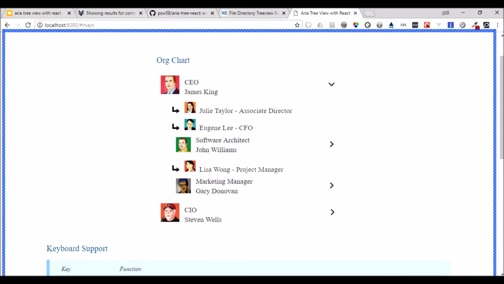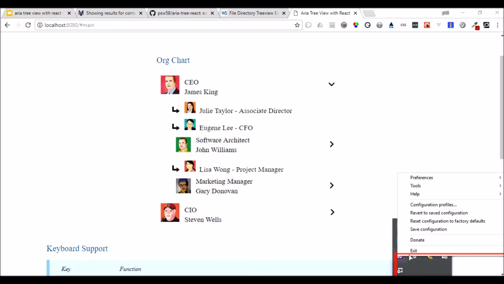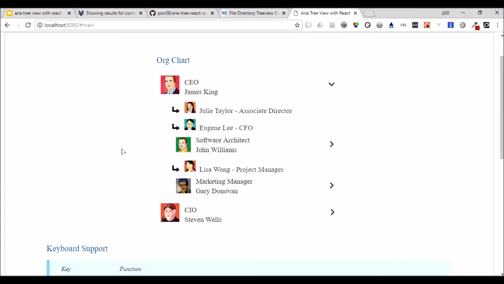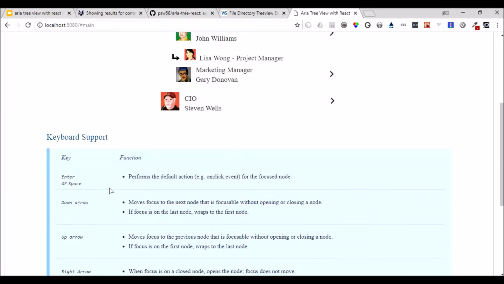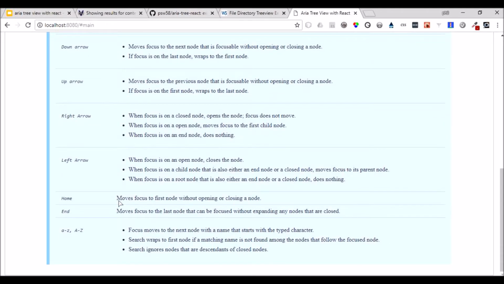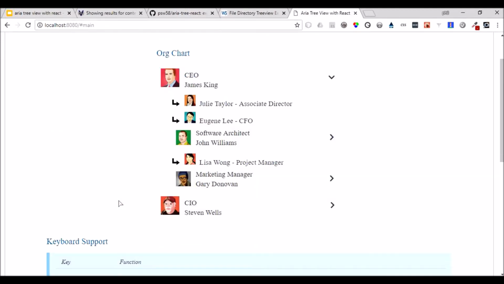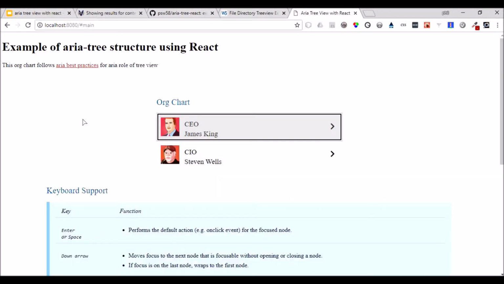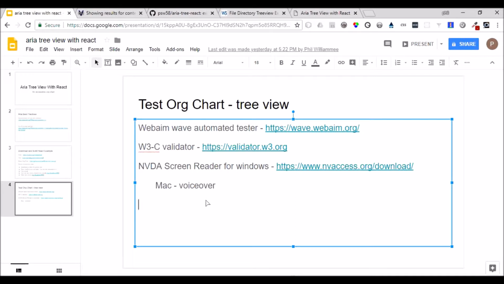So now I'll just shut off the screen reader. NVDA, exit NVDA dialog. And I also listed out the keyboard support down here. It's not a requirement, but I just did it for this one thing, so someone using this will know how to interact with it using just the keyboard. So that's how I test it. If you're using Mac, you can use VoiceOver. And now let's just take a look at the code.